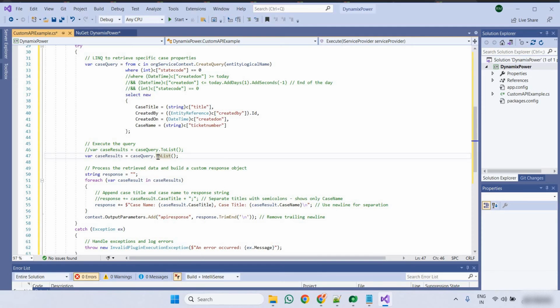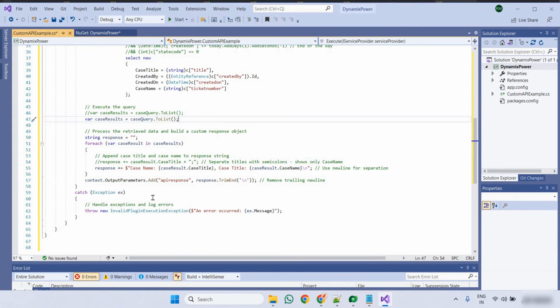So for the code, wait, first let me finish this. We can use that object and send the response in JSON format, which can be used in other places as well. But right now we are showing only the string for your understanding. Now the main thing is the response. If you want to put the case title, case name and all separately, I have just commented it, not required. Right now I'm just going to say the case name and case title. If you want created by, created on, anything, you can put it here. And this is for separating a new line.